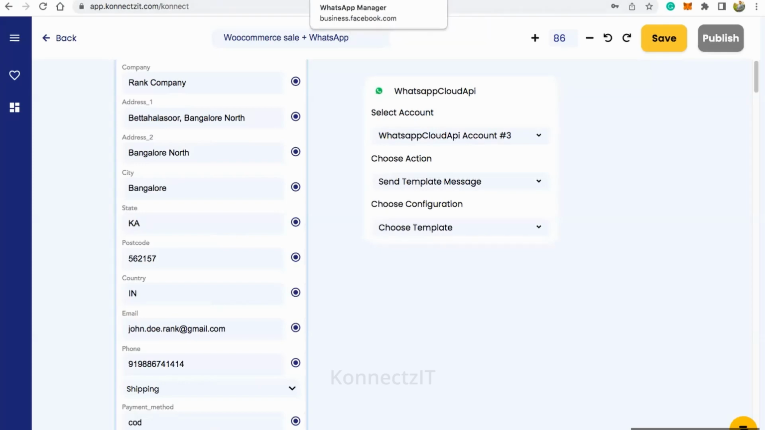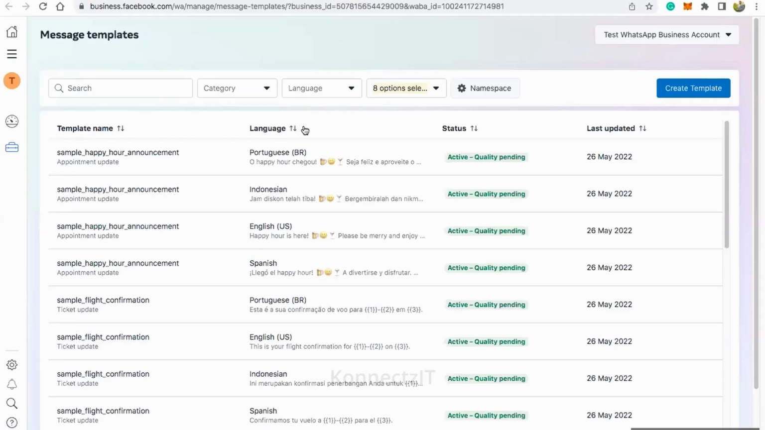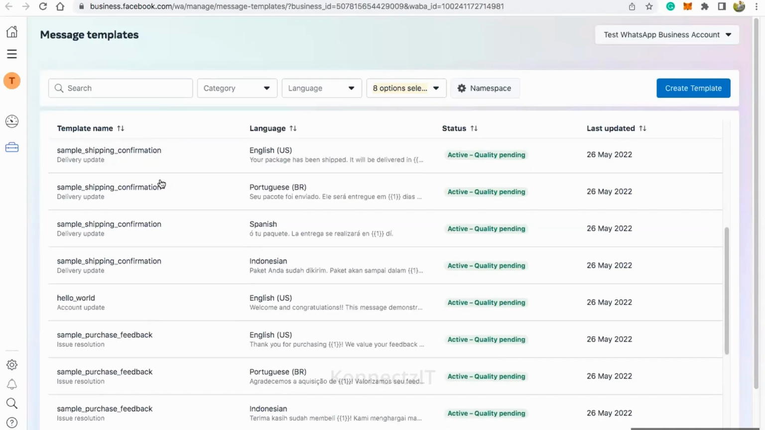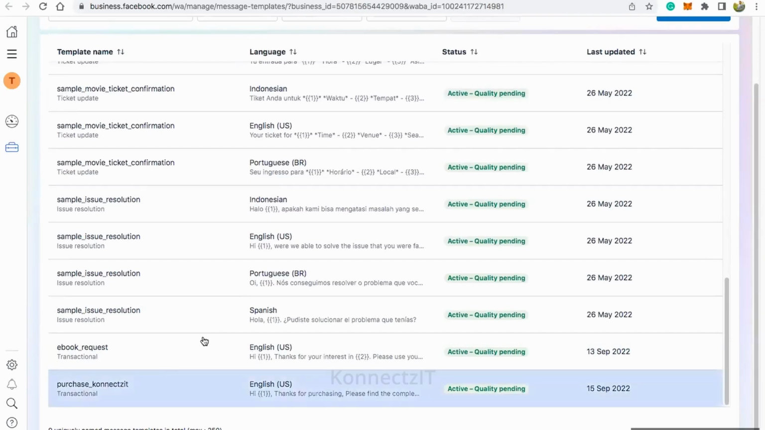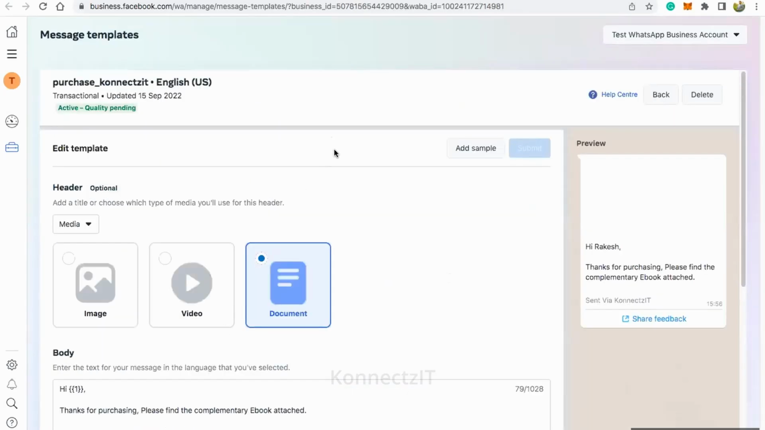For complete details, we have a video on how to set up your WhatsApp Cloud account and also create a template message. Basically, you can add your own phone number and generate a permanent token. I already explained that in the video. Please do go ahead and search for the video on the KonnectzIT YouTube channel.